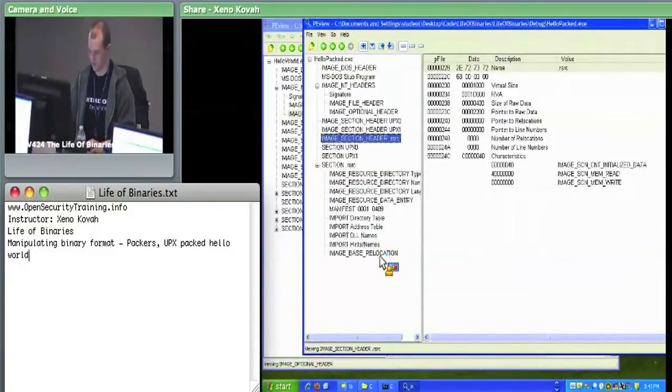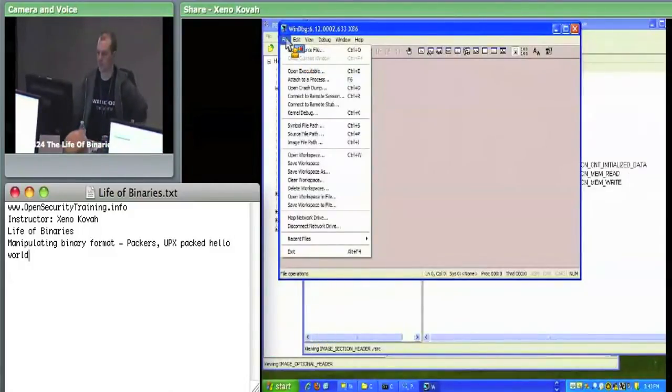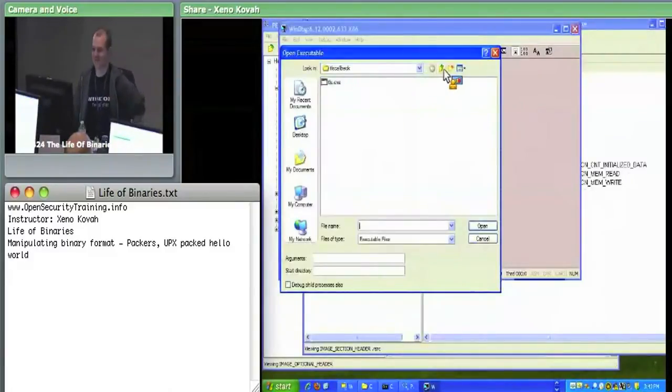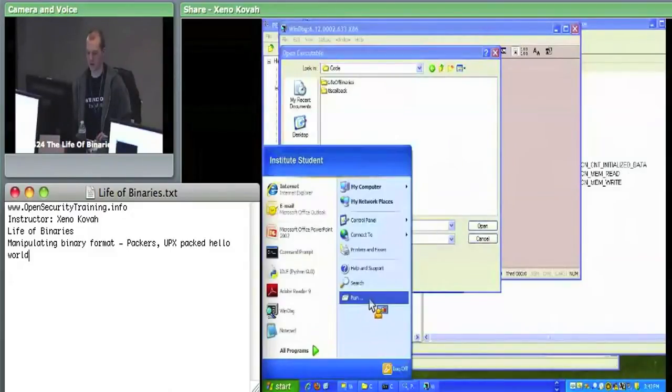So, open up WinDbg, and then open up hellopacked.exe. File, open executable? I'm skeptical. You're skeptical? But the assertion is that the packed data is in the UPX1 section. Yep. Just because it starts at 1B. I was going to do a calculation to kind of back that up.